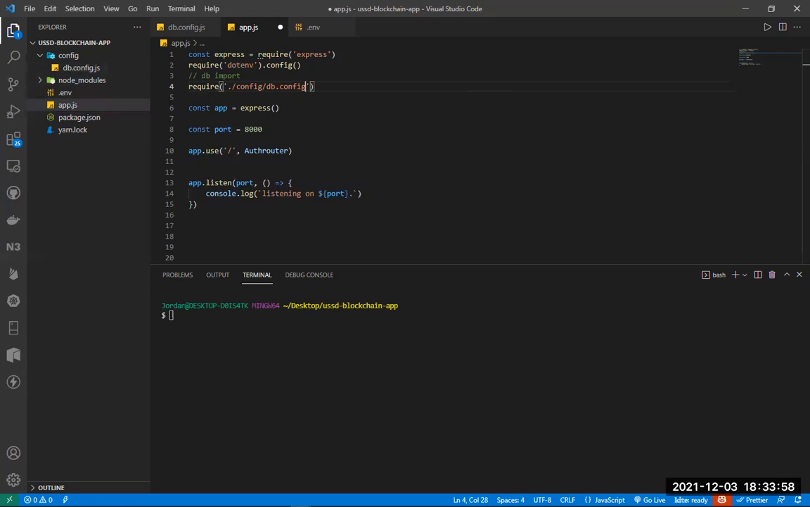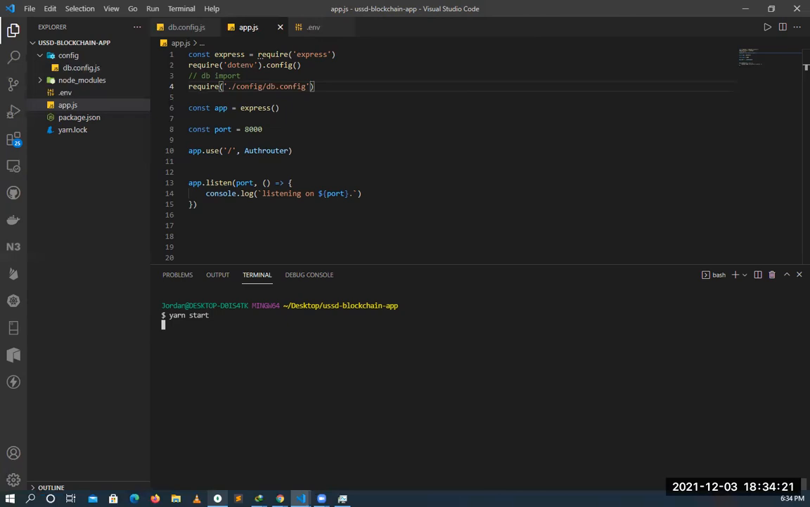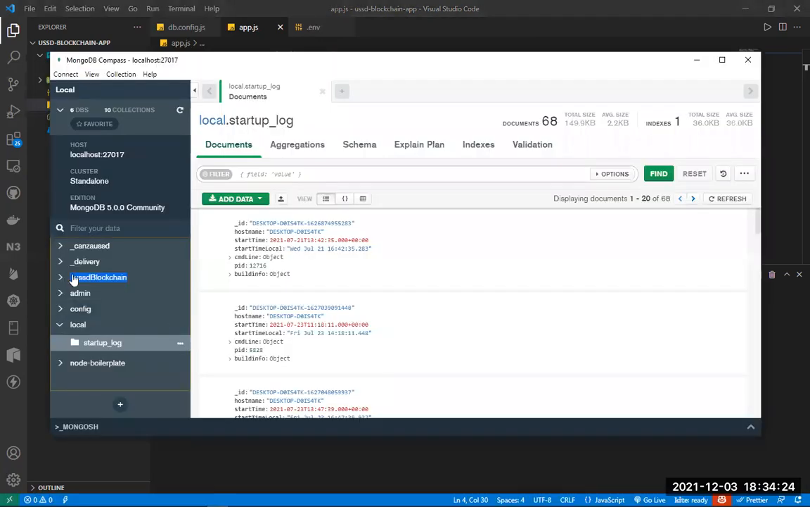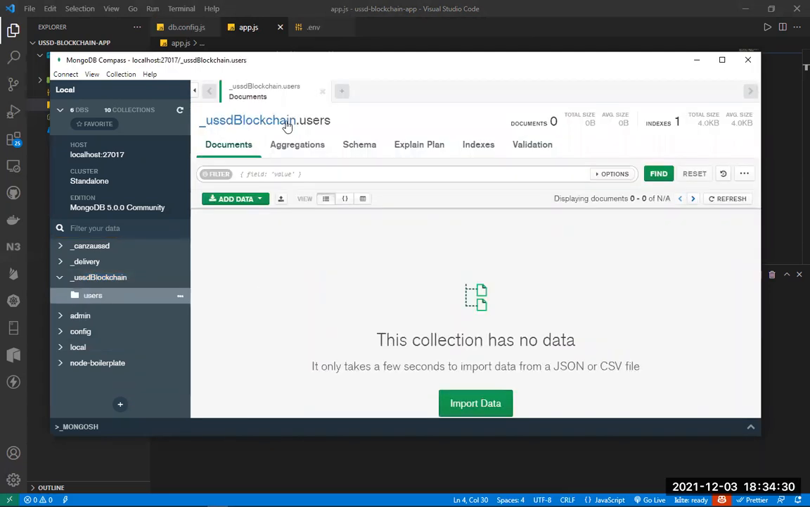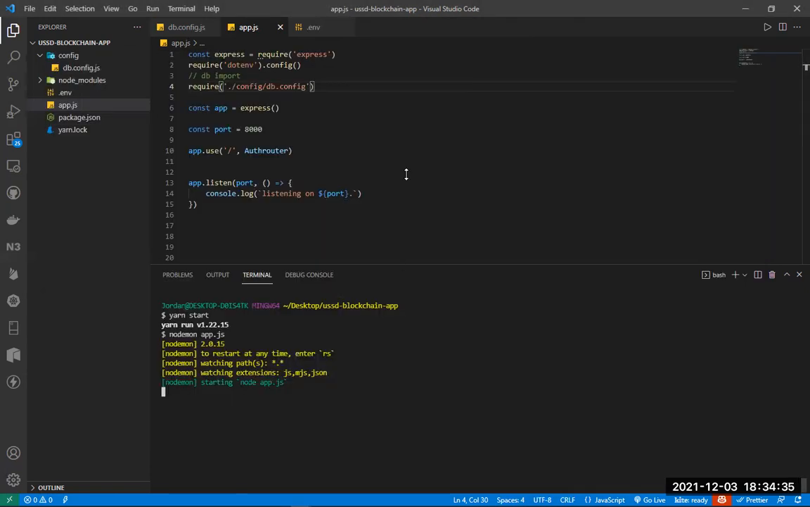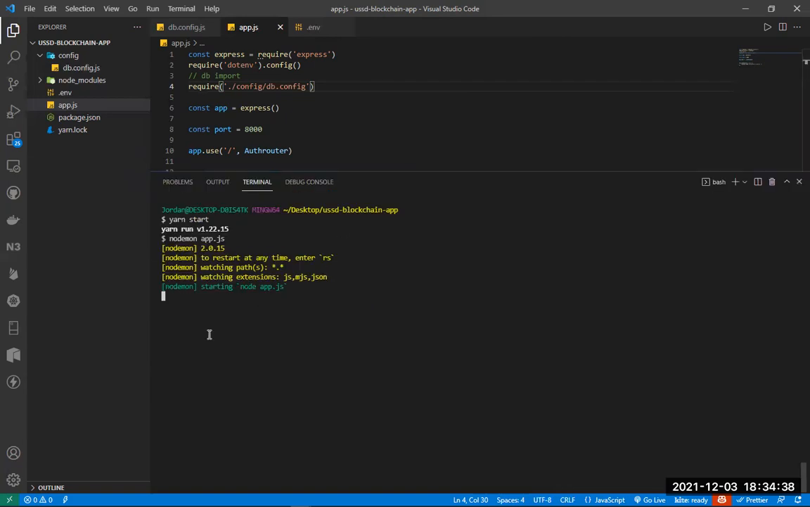Now we have actually access to our DB now. So what is just left for us to do is to run our application. So we can start our application. So make sure your DB is running, and you have created a DB here with a collection of users. And you should be able now to be connected.